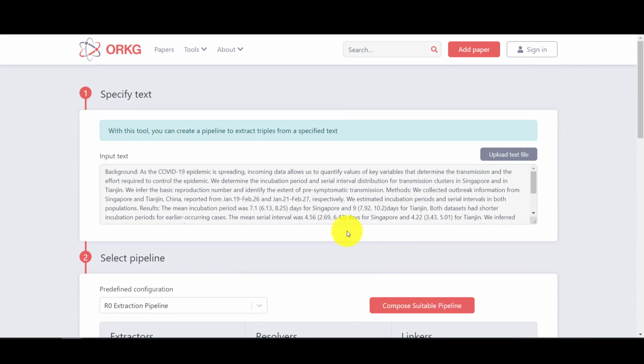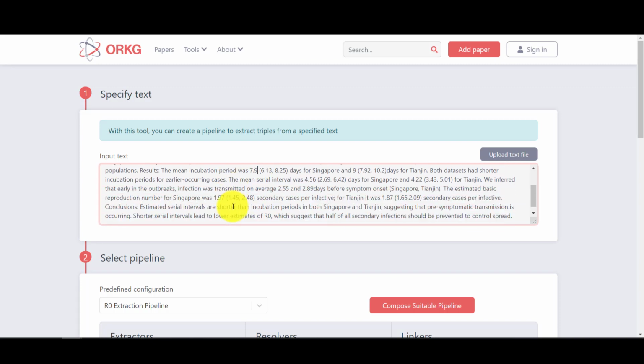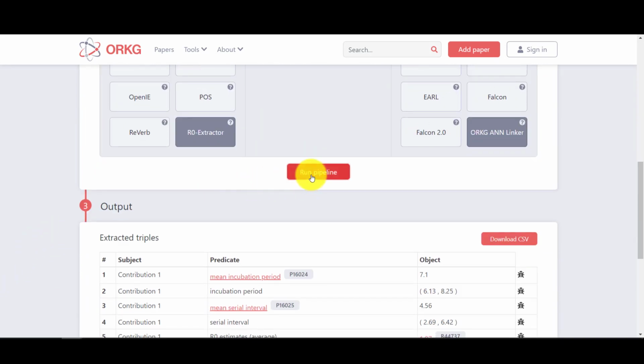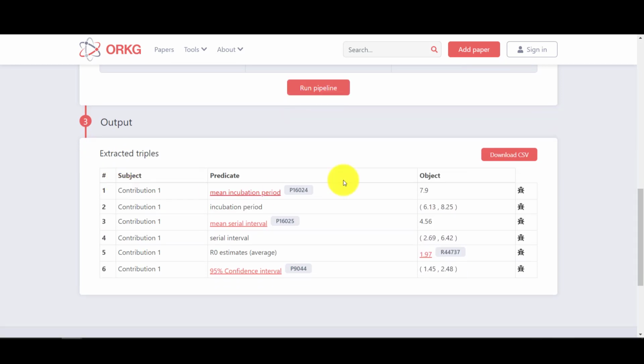Let's try to do something different. Let's look up this 7.1 and let's make it 7.9 and run the pipeline again. We see here the object was changed to 7.9. There's the option to download the CSV of the triples in case you want to import them or use them differently.